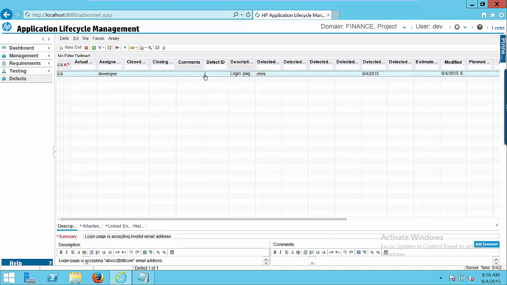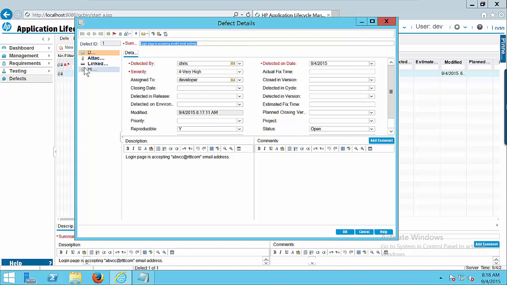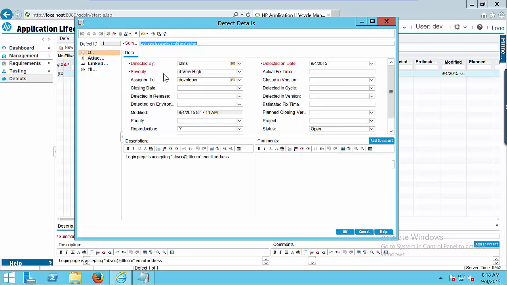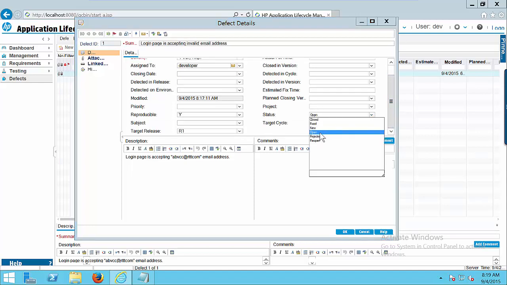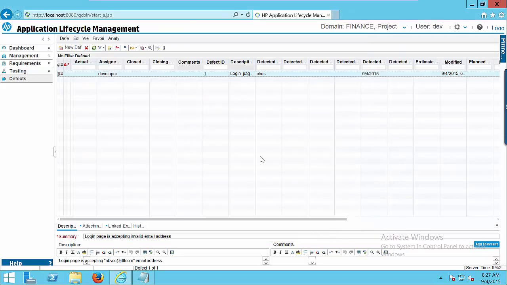So developer can click on defect ID. You can see the detail of a defect, also the attachment. And who detected that defect. So according to the defect detail, the developer can set the status of the defect as open, rejected if he thinks that this is an invalid defect, and fix when he would fix this defect. Hit OK button.